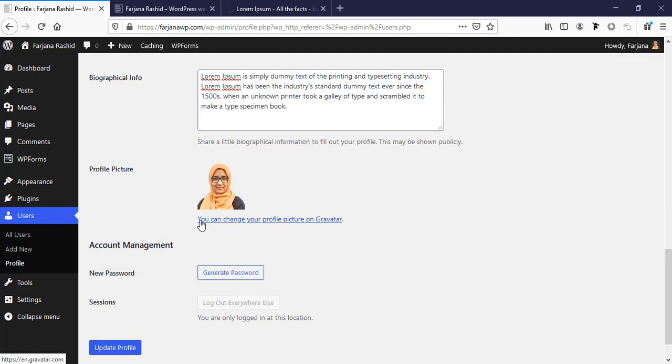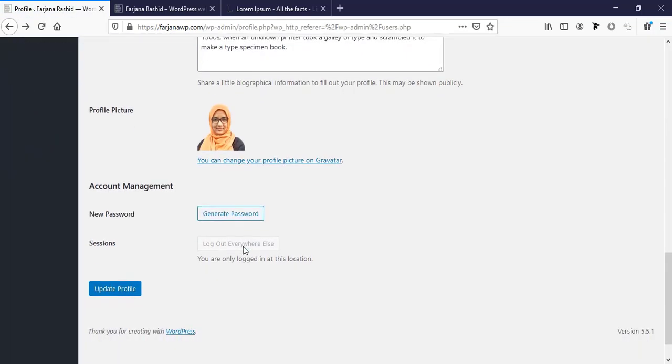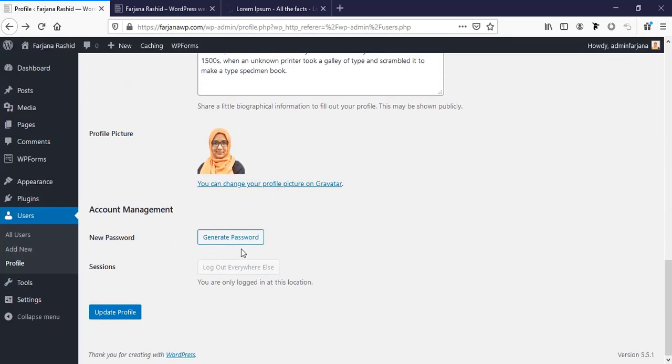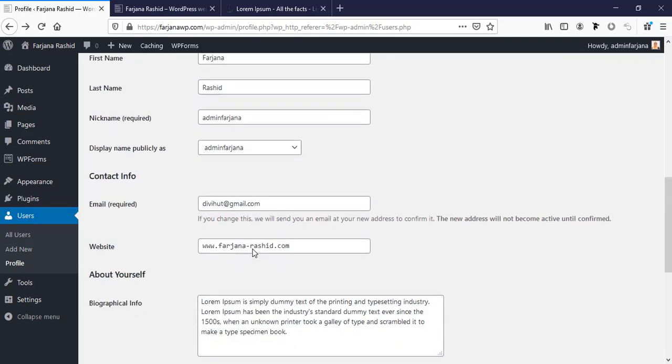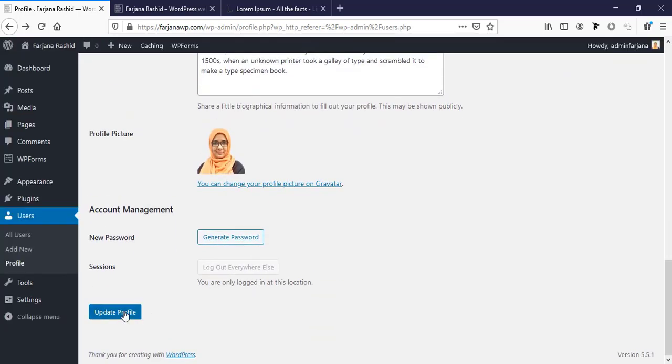We can add or change this profile picture by just clicking on this link. For this time I'm just keeping all as it is. And here is also password change option. If we want to change the password for this WordPress dashboard, we can also change it. So for this time all is good for me. I'm now going to update profile.